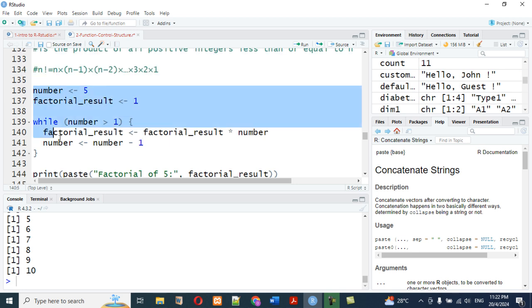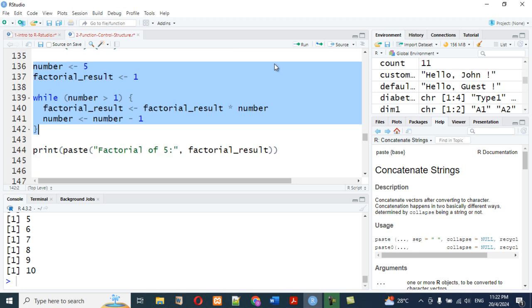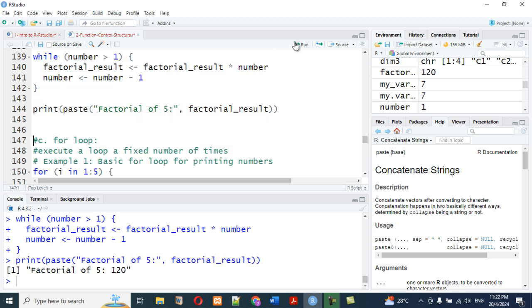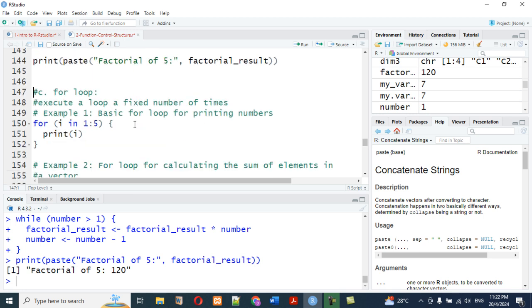So let's run this particular code first. Then we can print out the result. Factorial is 120. So if you do it manually, you get 120. Factorial of 5 is 120. So we also have the for loop, which runs a fixed number of times.